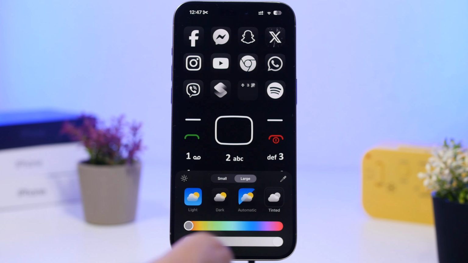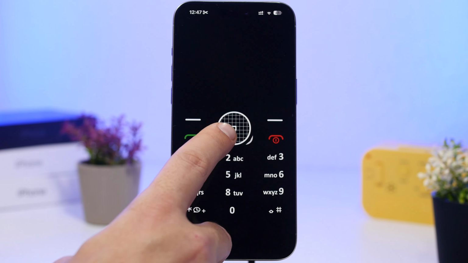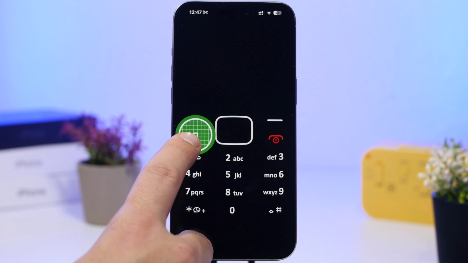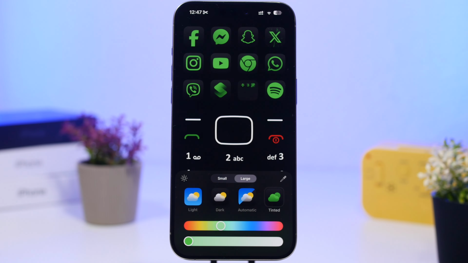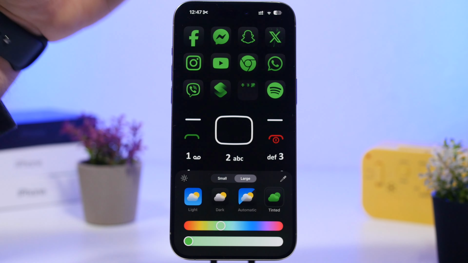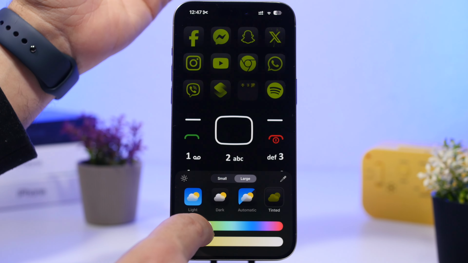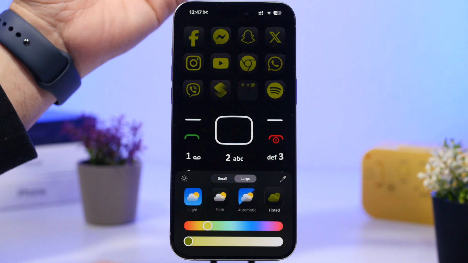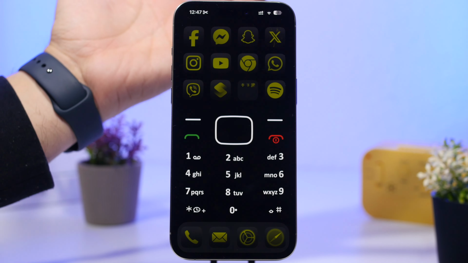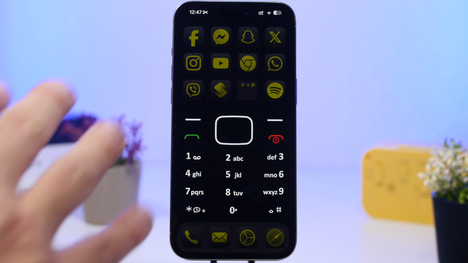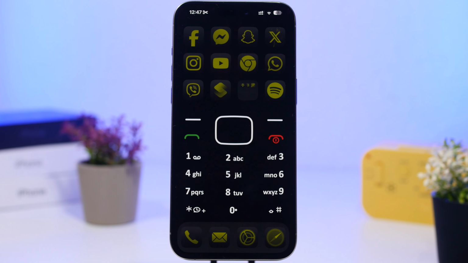Now what you can also do here is choose the color picker here and maybe choose this green color, and it will basically resemble the green screen that we had on those old Nokias. Maybe adjust it here a bit towards the yellow more, like this right here, and it actually looks more like a Nokia right here with this grayish color, which in my opinion looks pretty awesome.